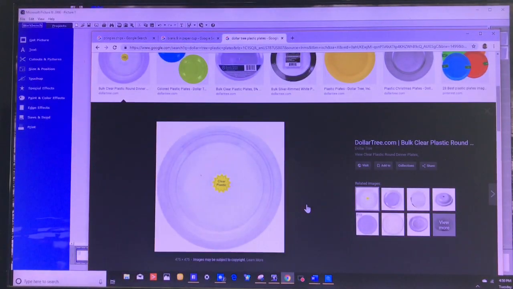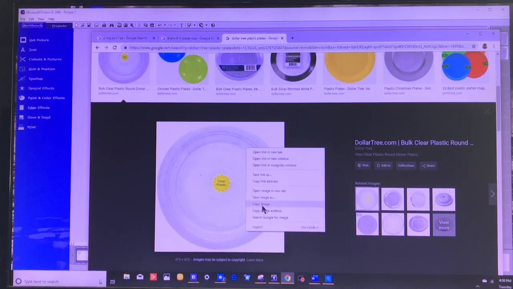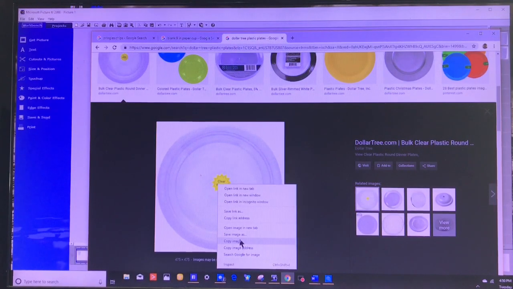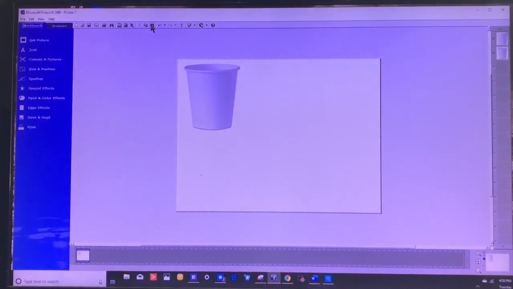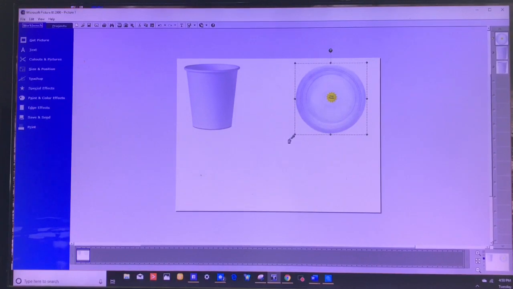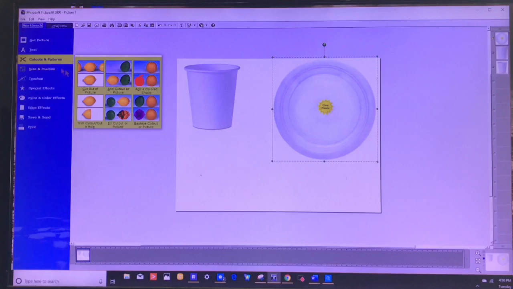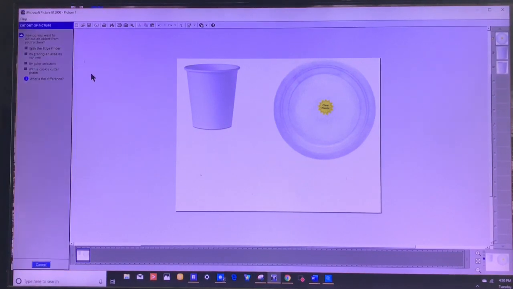And I'm just going to right click and copy. Like I said, most of the pictures you can just right click and copy, but if you can't right click and copy, make sure you attach the snipping tool to your desktop. So now I right click and copy this image. I'm going to take it back to Picture It, drop it on my page, pull it out a little bit, and I'm going to go in once again to cut out the pictures.